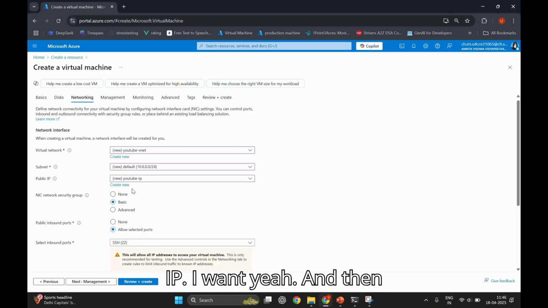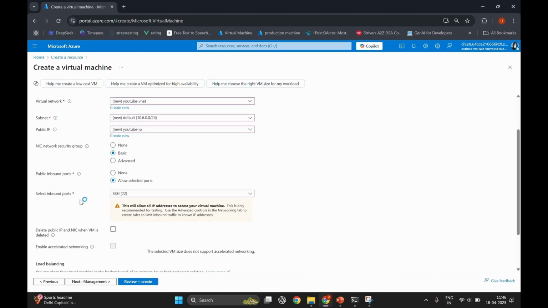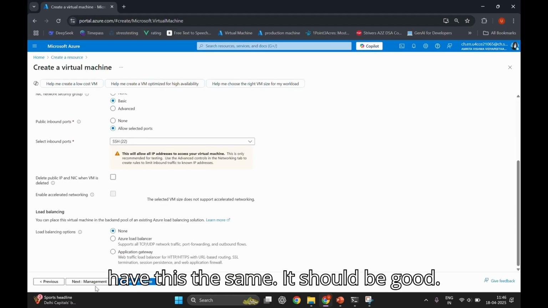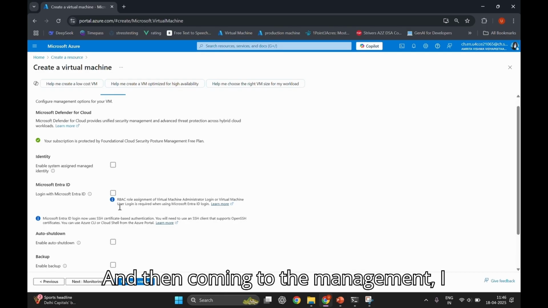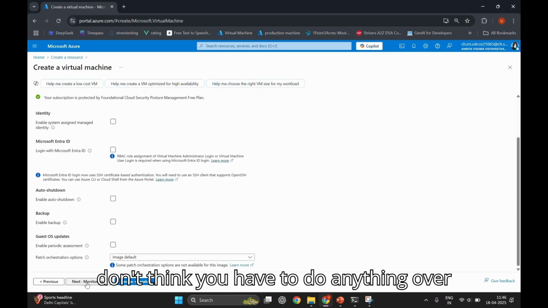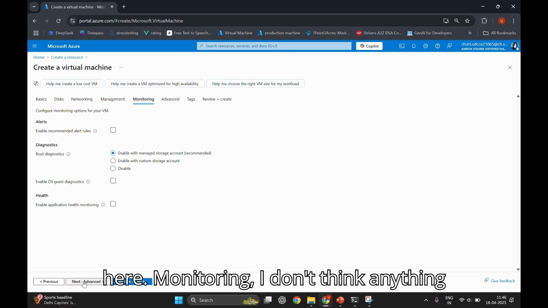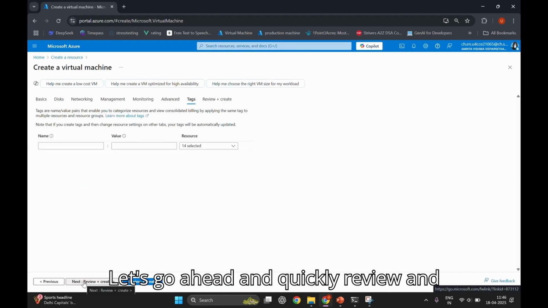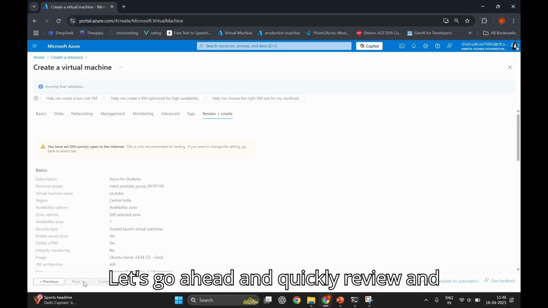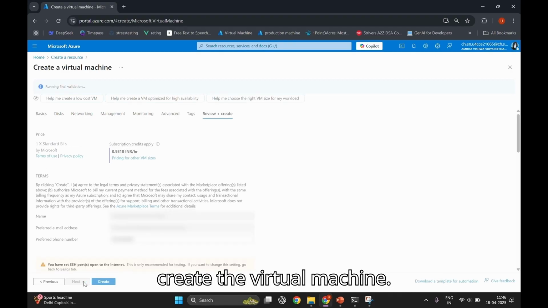New IP I want, yeah, and then have this the same. It should be good. And then coming to the management, I don't think you have to do anything over here. Monitoring, I don't think anything here. Advanced, also nothing. Let's go ahead and quickly review and create the virtual machine.